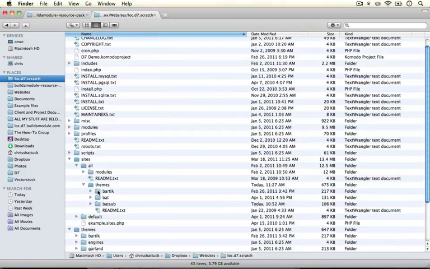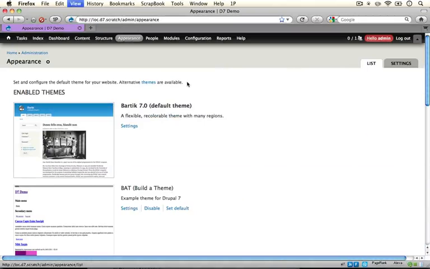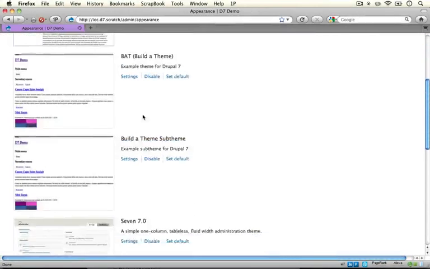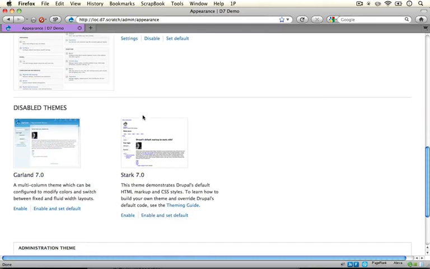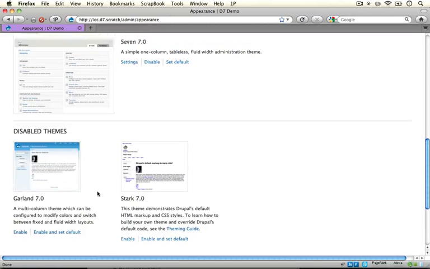Now if we went to our appearance page in our Drupal site, we'd see that there's only a single Bartik theme listed. Let's go there. Jump to my browser and refresh the appearance page. And you see we have Bartik 7.0 here. And if we scroll down, we don't see it in our other themes or in our disabled themes. So this is demonstrating that one of them is overriding the other.